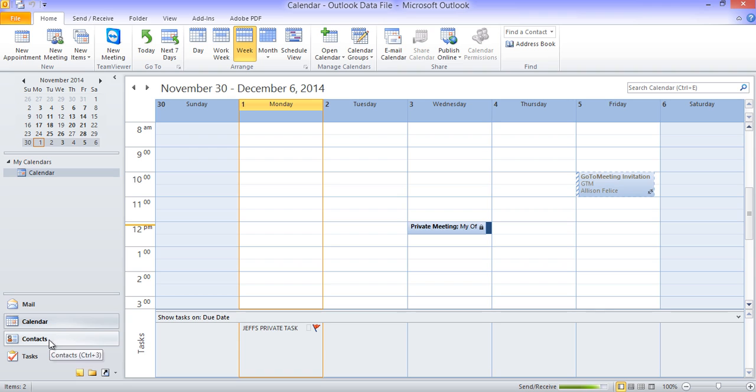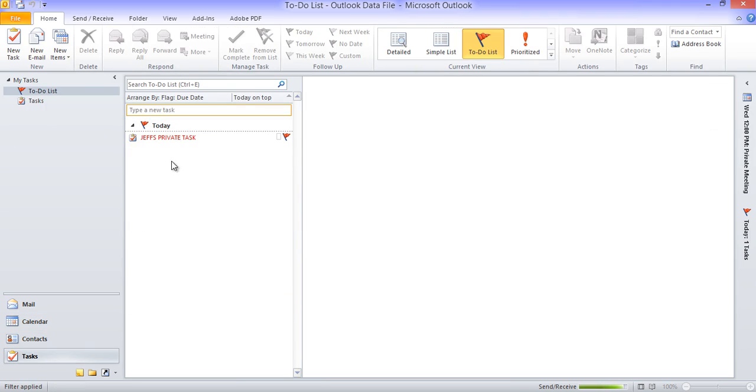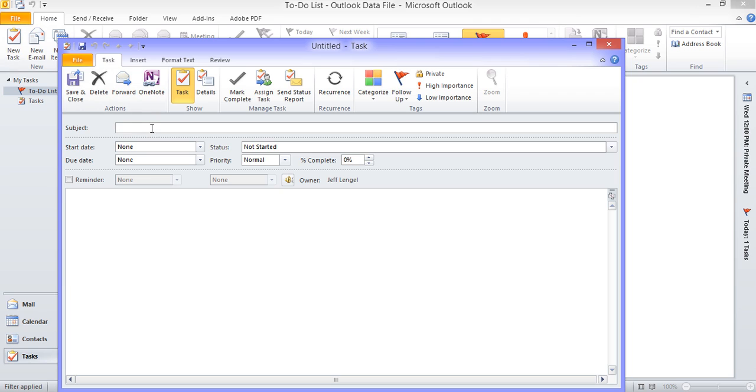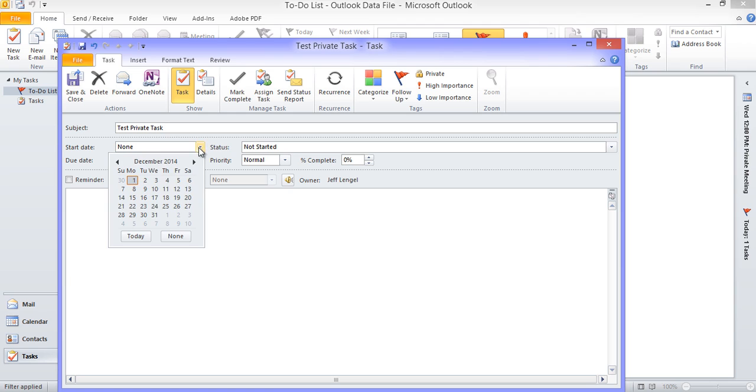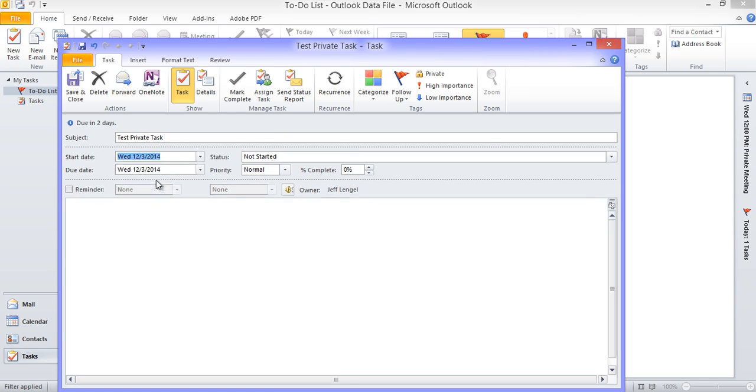So we'll come over down here. We're going to go to Task, and we're going to come up here to New Task, and we're going to create a new task, and we'll just call it Test Private Task. And then we'll just make the start date, we'll make it the 3rd as well. That's fine. And then we're going to come up here once again, select private, because we want to make it private. And then we're going to come down here and select save and close.